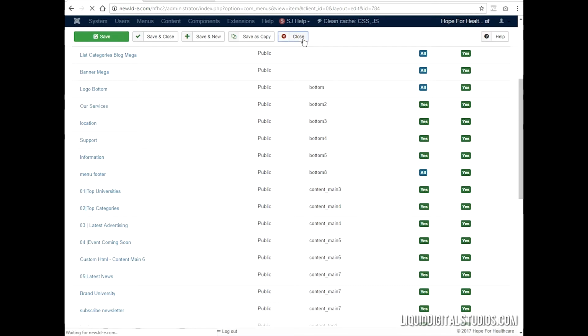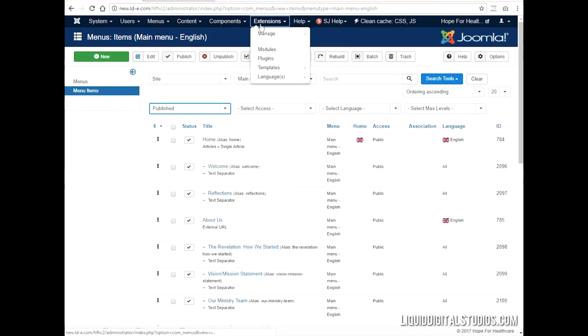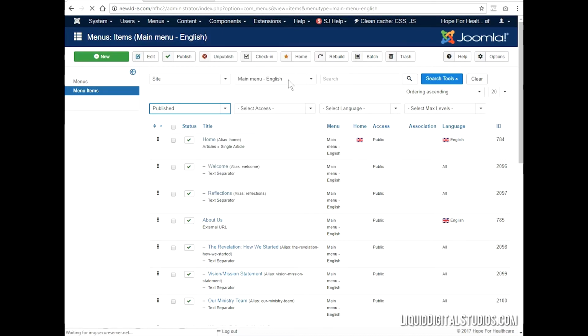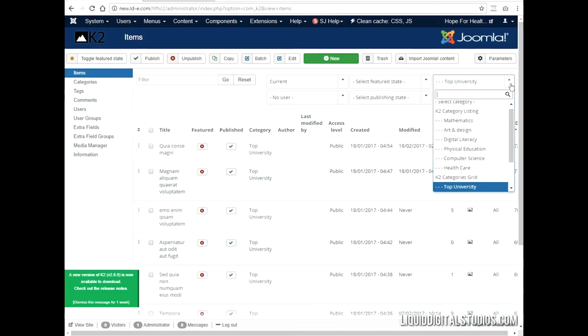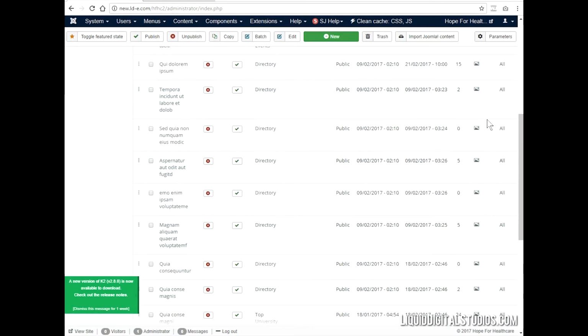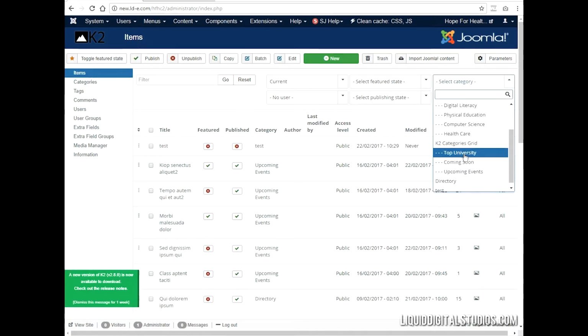We'll close this menu item and we'll go to Components, K2, Items. Ordinarily, we would go to Extensions, Modules, but we're going to Components, K2, Items. Once we get here, we are faced with an unknown amount of items, and what we need to do is to set the category. By default, when you come here, this is what you'll find. Please bear in mind that this is a template in its default state, so the names are just Greeked. So we'll set our category right here to Top University.